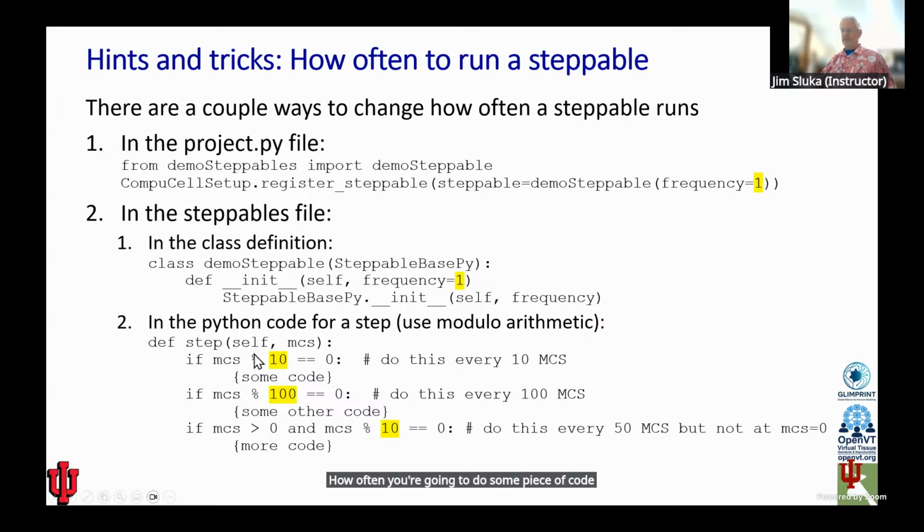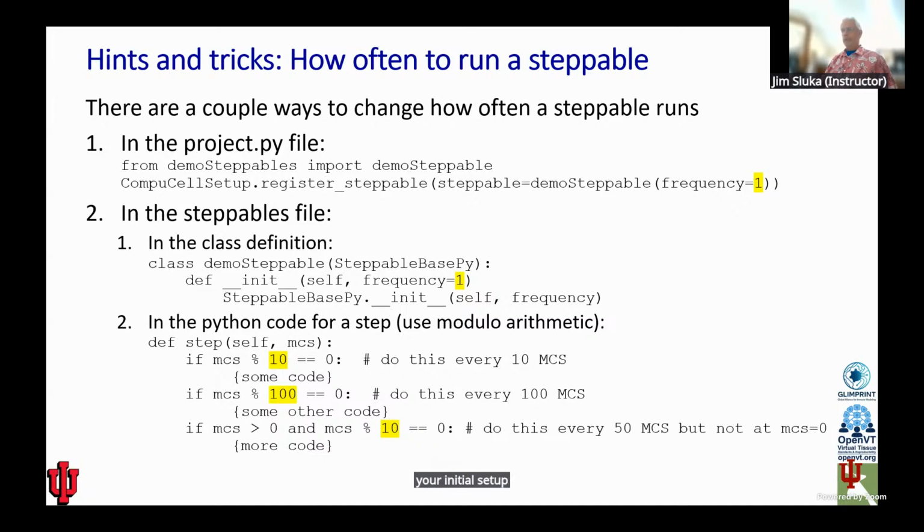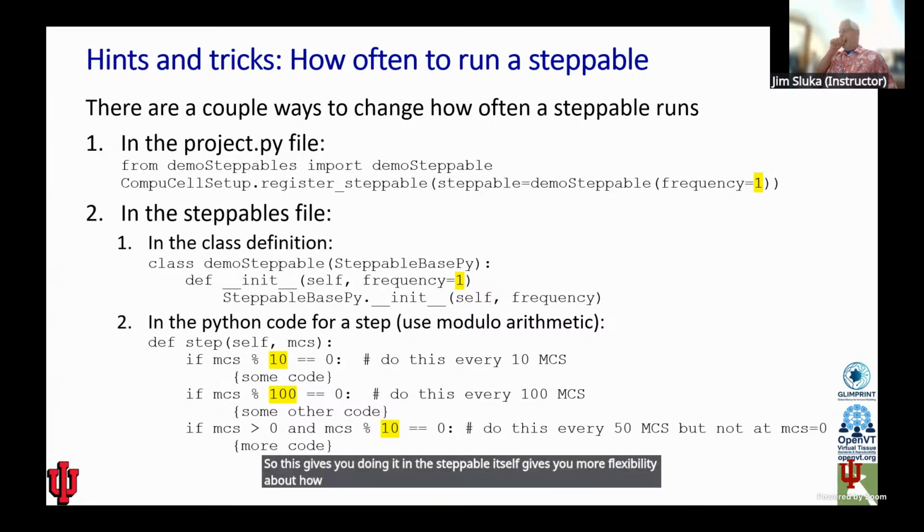So for example, MCS % 10 is modulo arithmetic. If that's 0, then the Monte Carlo step number is an integer multiple of 10. So you're going to run some code every 10 steps, or some code every 100 steps. Or you're going to run some code every 10 steps, but you're not going to run it on the first Monte Carlo step, your initial setup. So doing it in the steppable itself gives you a little more flexibility about how often you run things.